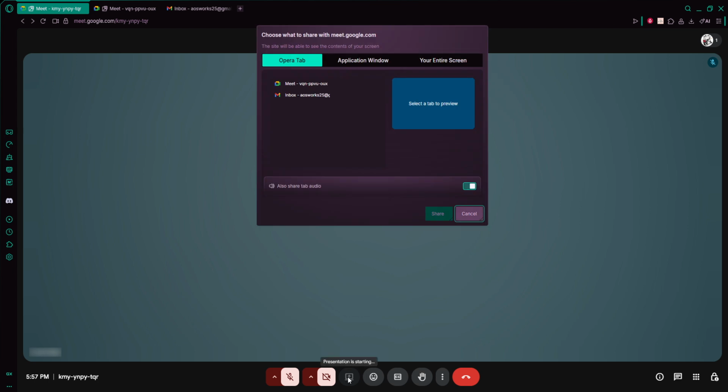After clicking Present Now, you'll be given a few choices for what you want to share. You'll see options like your entire screen, a window, or a tab. These choices are important because they control what other people in the meeting can see.